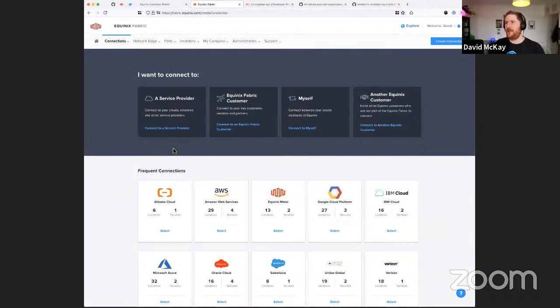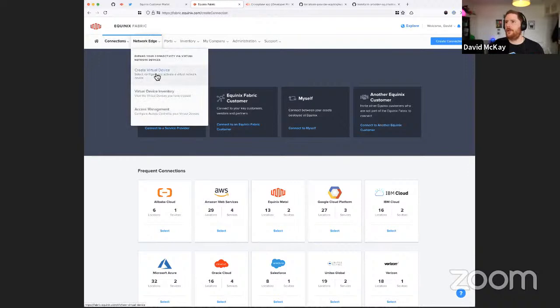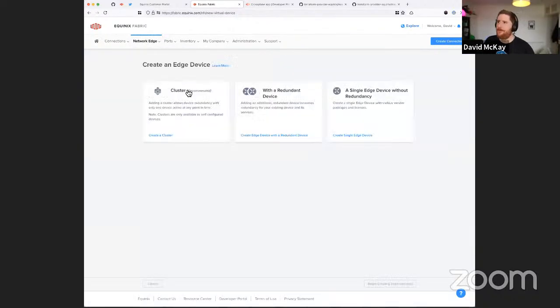Fabric. Right, I got mine in. So this is the Equinix Fabric portal. You can go straight to creating a connection, but in order to do so, like I said, you need either a physical or a virtual device that can do the ports. So I'm just going to click on create a virtual device.